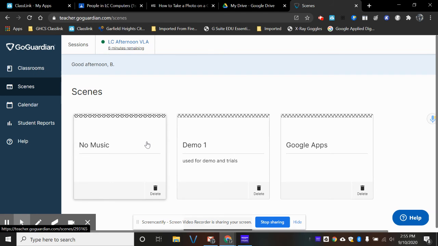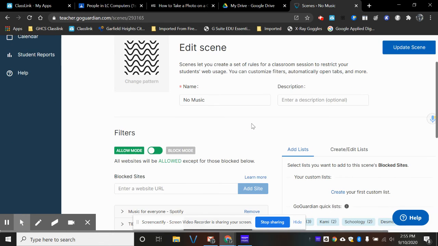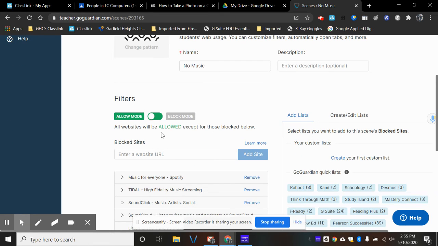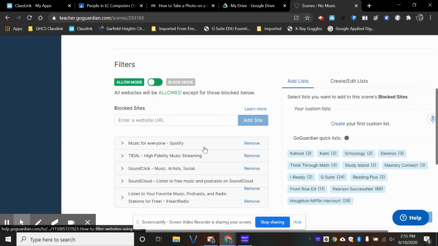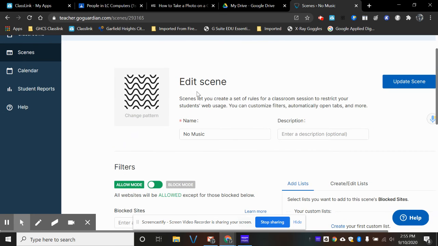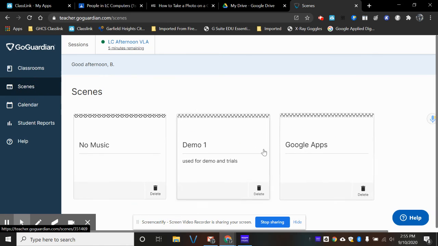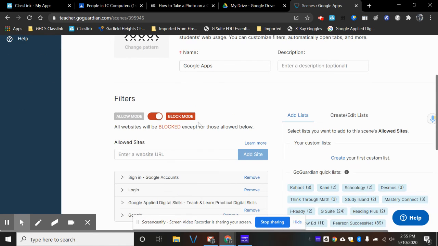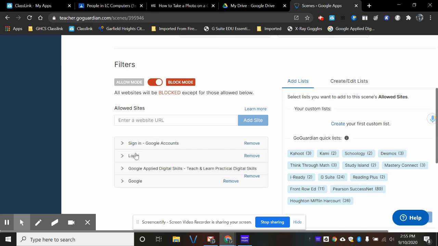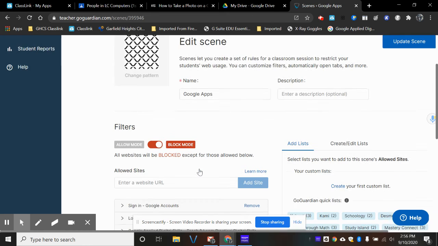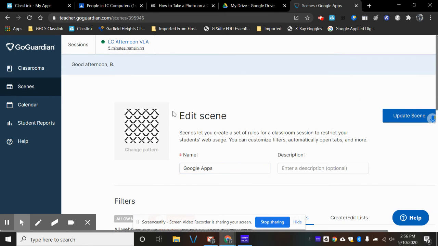So for example, you may use this, you may not. I don't anymore, but when I had them in class, I had a big problem with them playing music out loud. So I would go in here, and this allow mode says all websites are allowed except the ones I block, and I just typed in what I wanted to block. Block mode blocks everything except what you type in. So for example, that was my Google Apps one. So everything was blocked except the ones that I wanted in. Like I said, you may use this, probably won't.